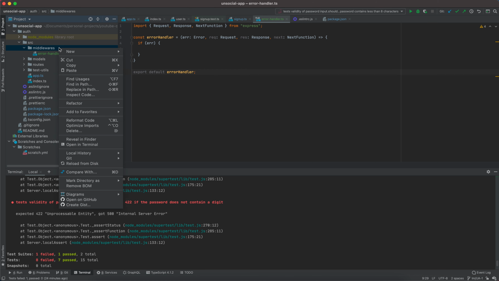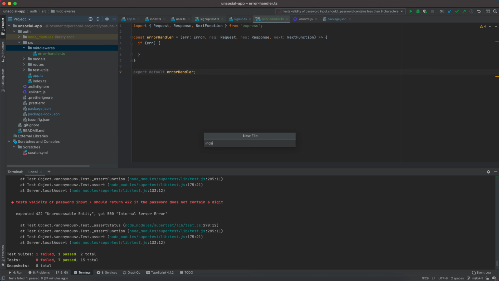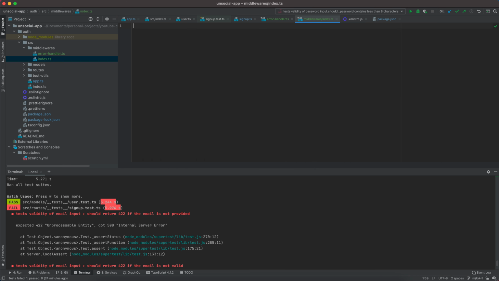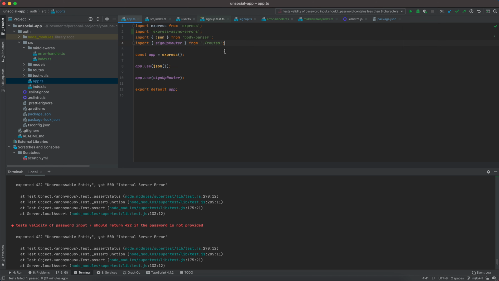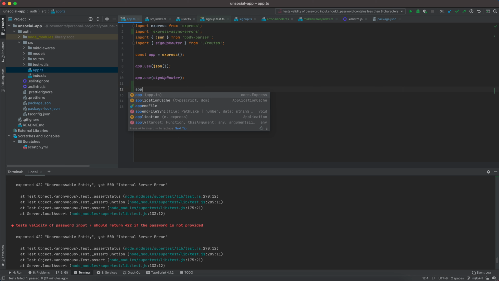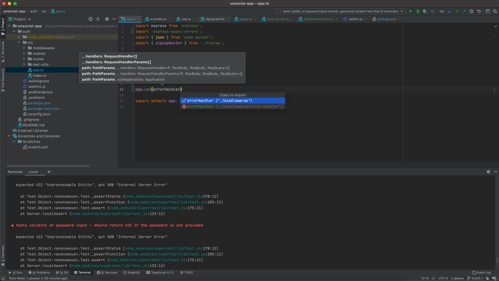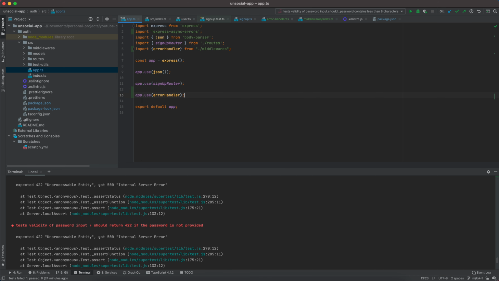And then within my middlewares, again, I'm going to create an index.ts file, and I'm going to export default as error handler from .error handler. And then here in my app.ts, I can then use this error handler. Now, the important thing is that I should use it after all my declarations of routes, right? So if I use it here, then it should work correctly.